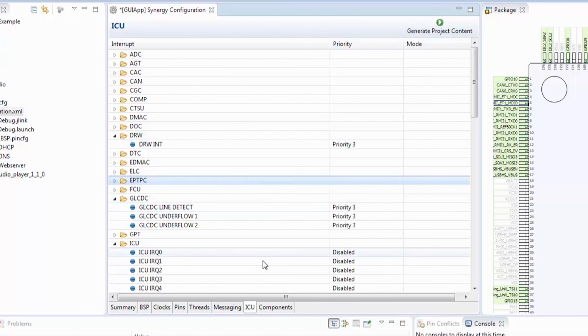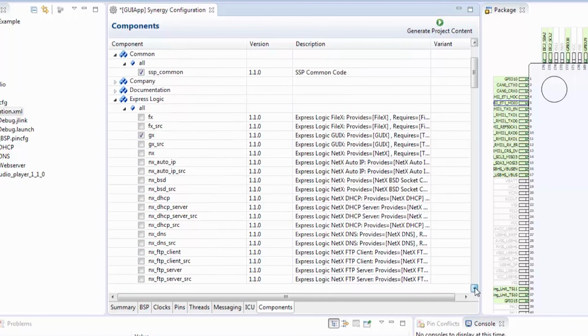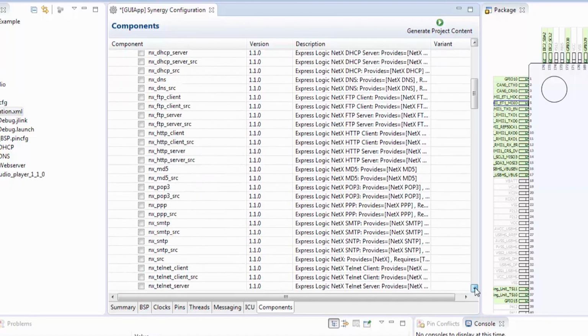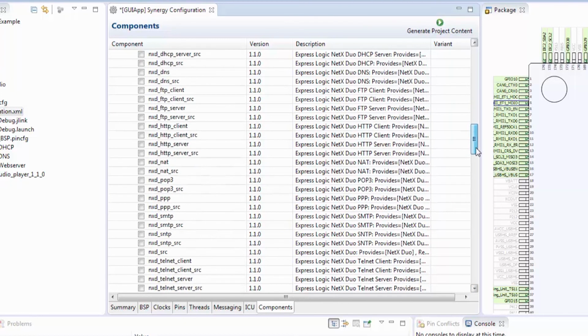The Components tab enables the individual modules required by the application to be included or excluded. Modules common to all Synergy projects are pre-selected. All modules that are necessary for the modules selected in the Threads tab are included automatically. You can include or exclude additional modules by ticking the box next to the required component.